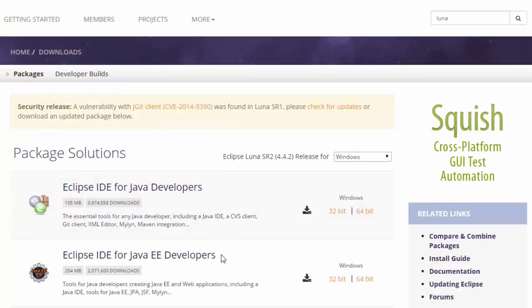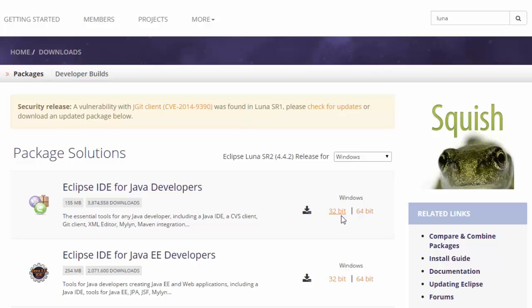So here, there are a lot of options. As a rule of thumb, since we're going to be doing Java development, I'll just go ahead and click this IDE for Java developers. Now you also notice to the right here we have two options, again 32-bit and 64-bit. On my machine I'm using 64-bit. So if you're using 32-bit, I would suggest you take the 32-bit as opposed to the 64-bit.